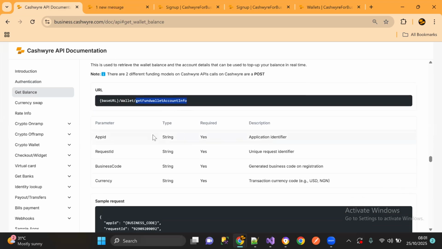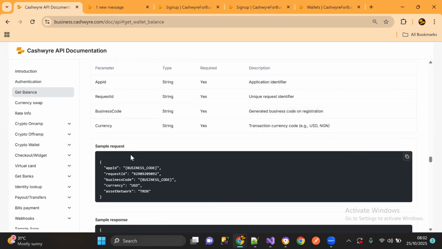So just supply the information that is being required for your app ID. Your business code is the app ID, and we've shown you where you can get your business code. The request ID is a dynamically generated or randomly generated code or string that must be supplied for every request. So every request you're required to supply a uniquely generated code that will be sent along as the request ID.